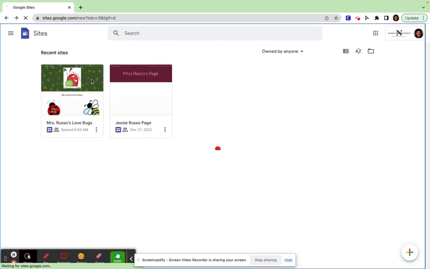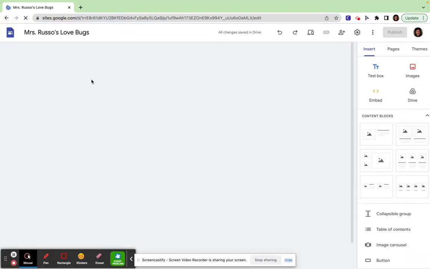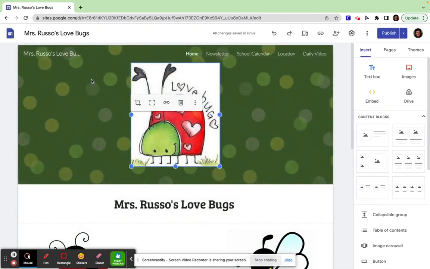I'm going to click here on the one I created. And right now I'm in editor mode. So I could change all kinds of things that I've already added in. I can change the images that I added in. So there are the images here. I can go to the pages that I was telling you about, and I can add more pages or I can add things to those pages.